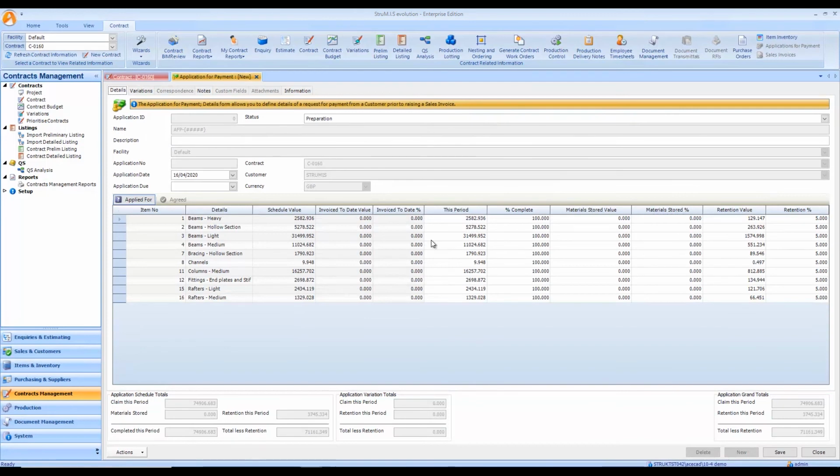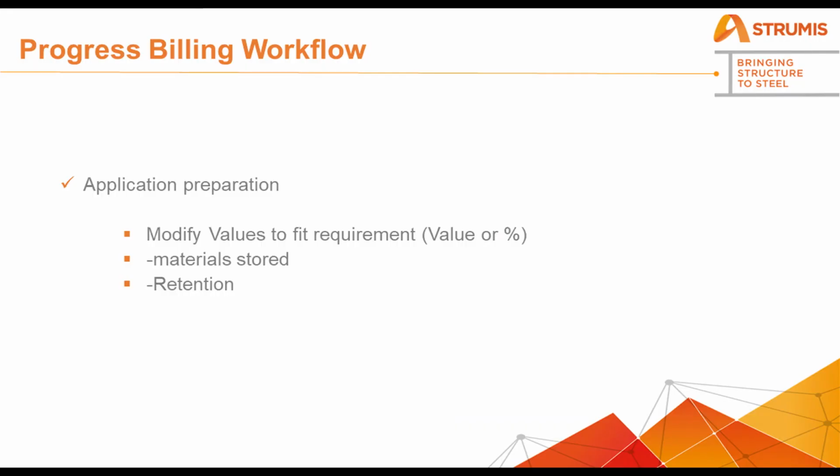So with our application created, I'm just going to give it a description and specify my due date. So let's just put it at the end of next month. And now the next step is we can modify the values if we need to.